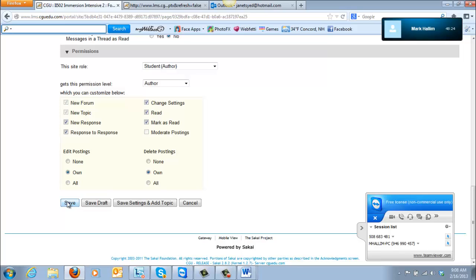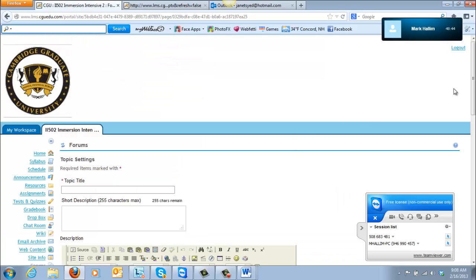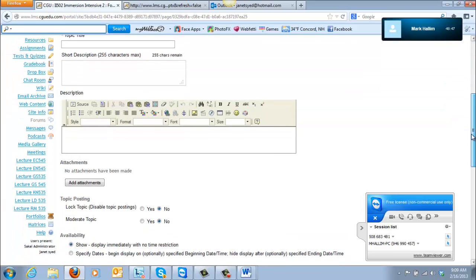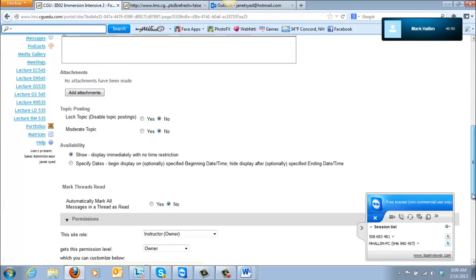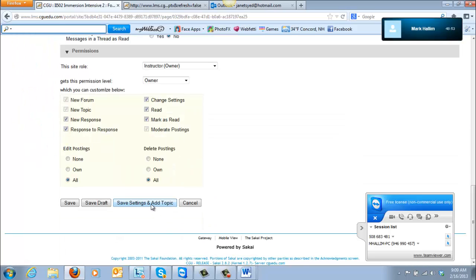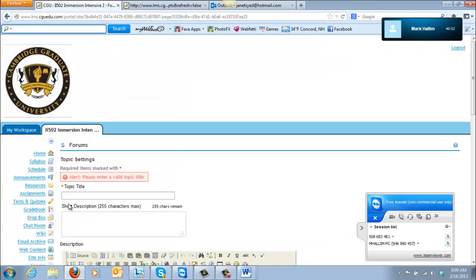Save settings and add topic. It's the third choice down below. Nope. See, it says save, then save draft. And then save settings and add topic. Yes, correct. And you can scroll down and hit just the save button again. I don't think you have to do that. You can just refresh and it should show up. Just regular save. Okay. And now you can go to the top and refresh near forums with the little refresh tool.